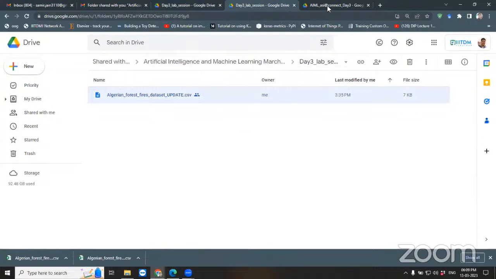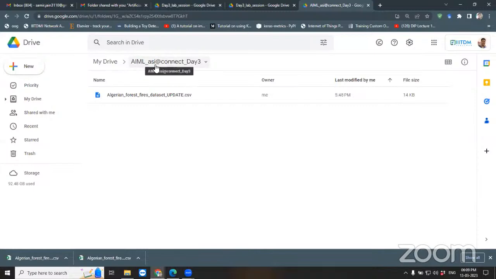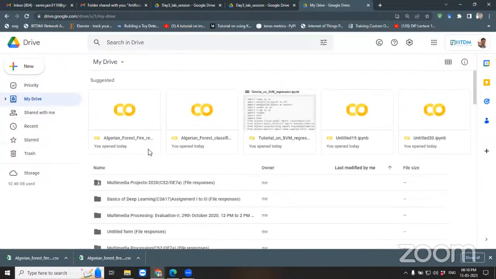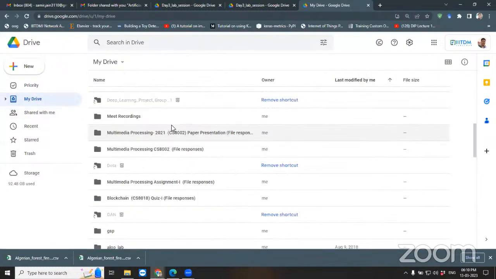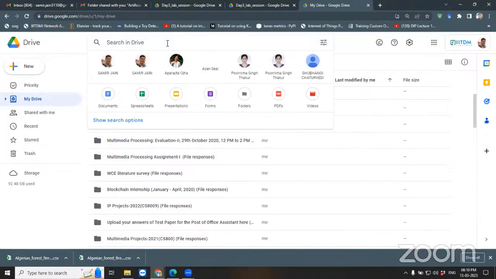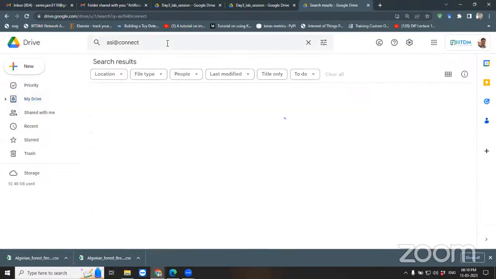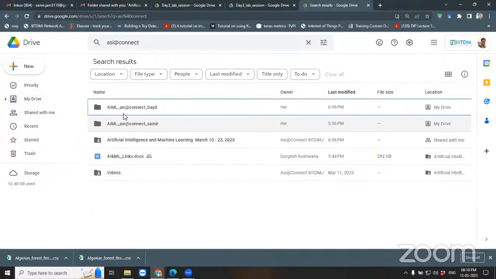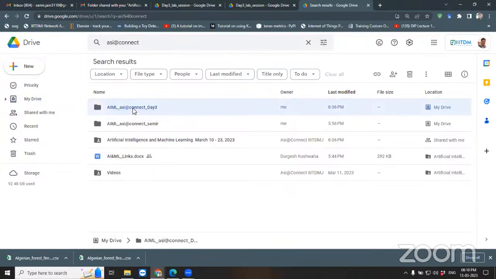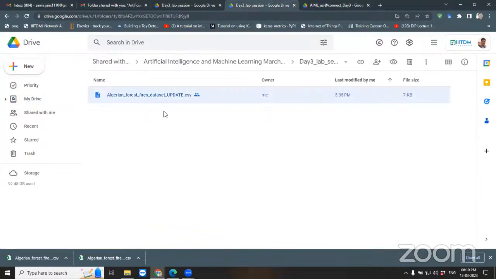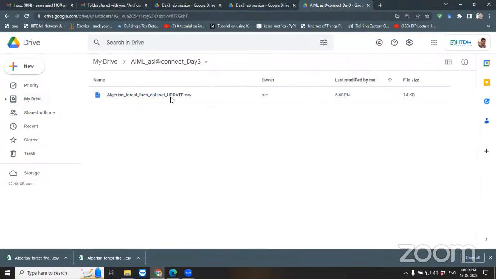Likewise, I have done this. I've created a new folder AI/ML Asia Connect Day3 in my Google Drive. This is my drive. In this drive, I have created a new folder, this AI/ML Asia Connect Day3. This is the folder I created in my Google Drive. In it, I've uploaded the same file that is uploaded in the Asia Connect project folder. This is what I have uploaded at my end.